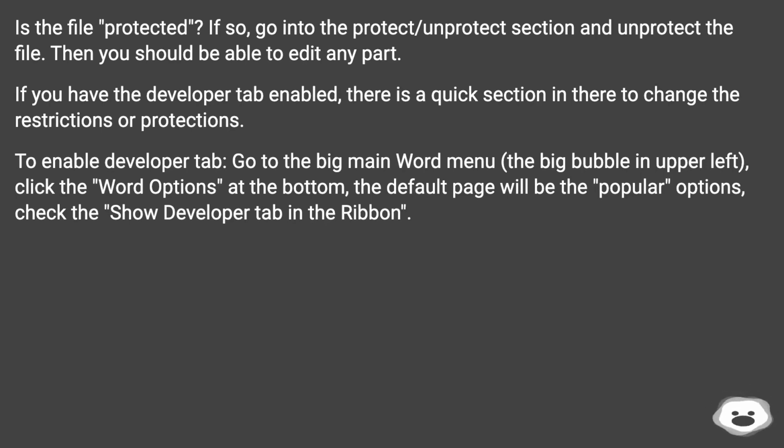To enable the Developer tab, go to the big main Word menu, the big bubble in the upper left, click the Word Options at the bottom. The default page will be the popular options. Check Show Developer tab in the ribbon.